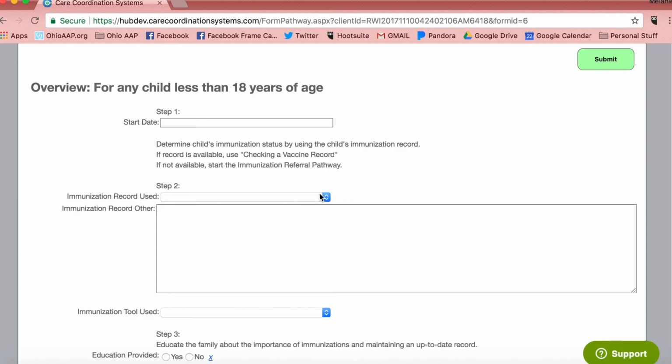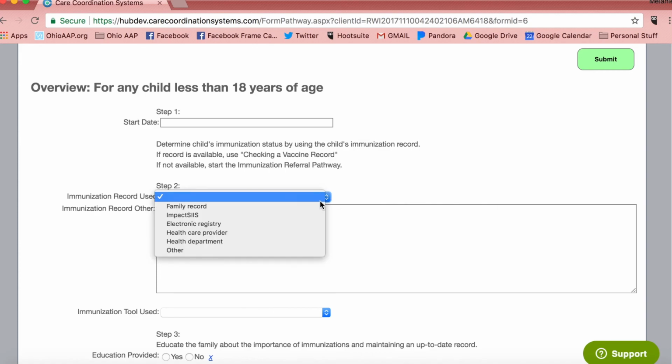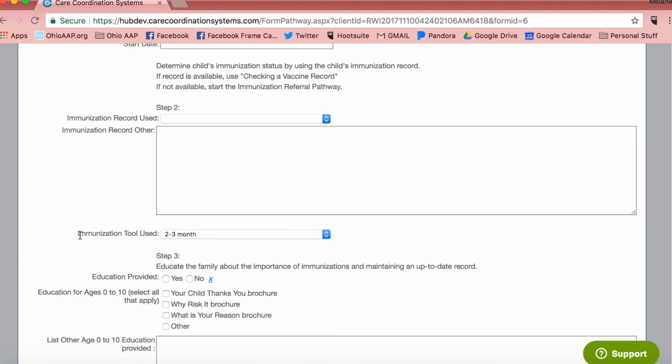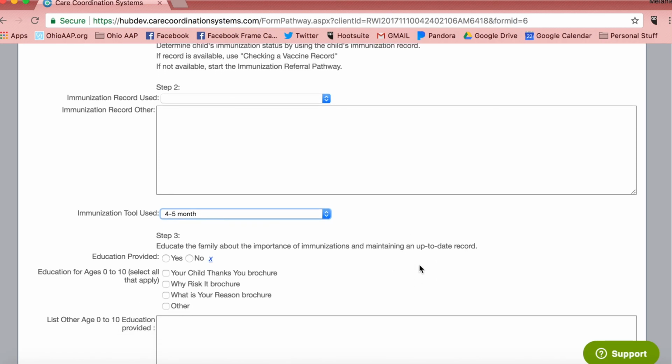You want to enter in which record that you used with the immunization tool. It may be a family record, the Impact SIS Ohio Immunization Registry, an electronic registry, information from a healthcare provider or health department, or any other type of record. You have a box here to enter in if it was a different type of record. You also want to enter the immunization tool used. My client is between 4 and 5 months old. That is the tool that I used.